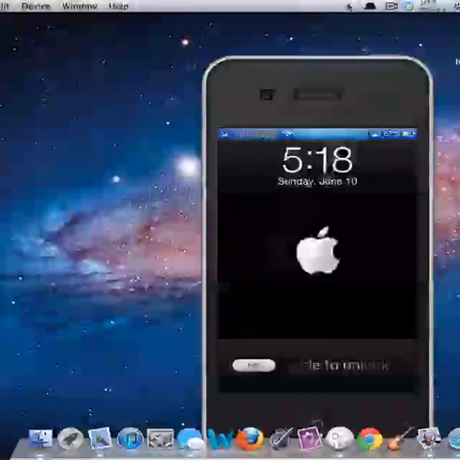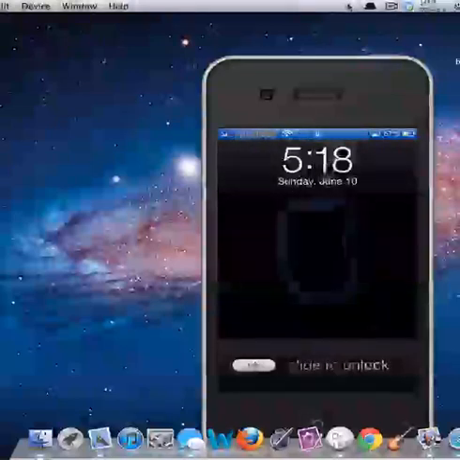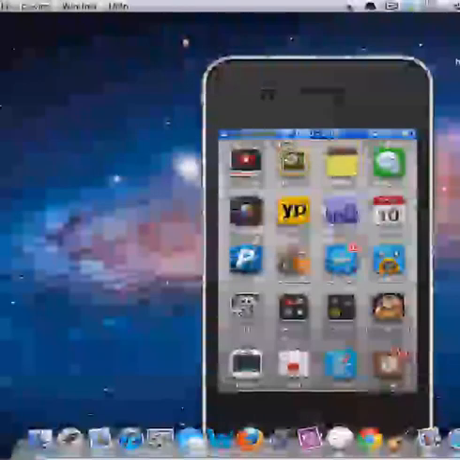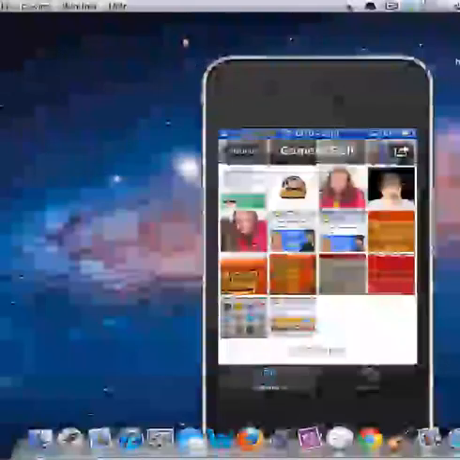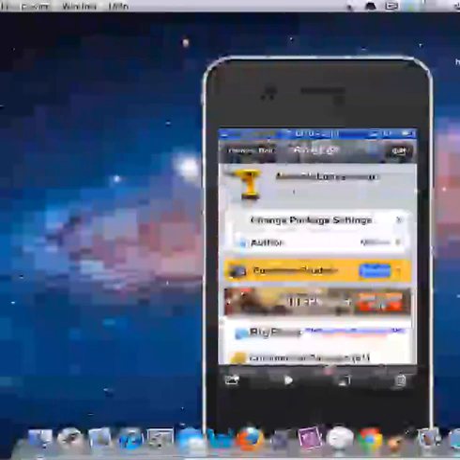Like I said, you can get Animate Lock Screen for $1 in the Big Boss repo.